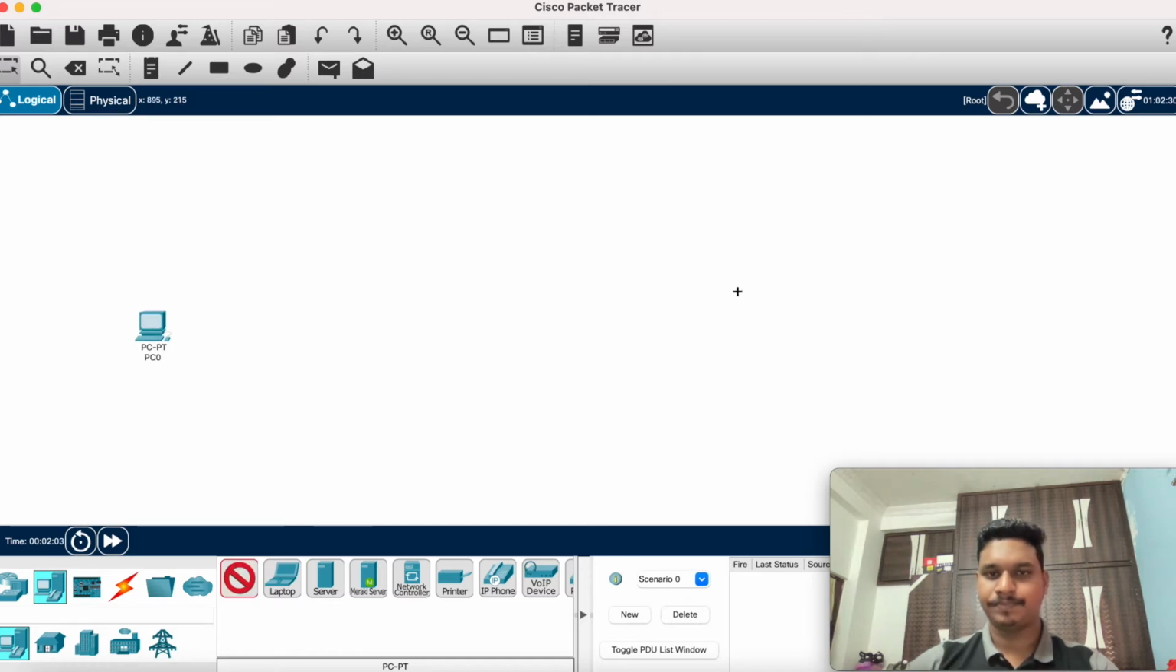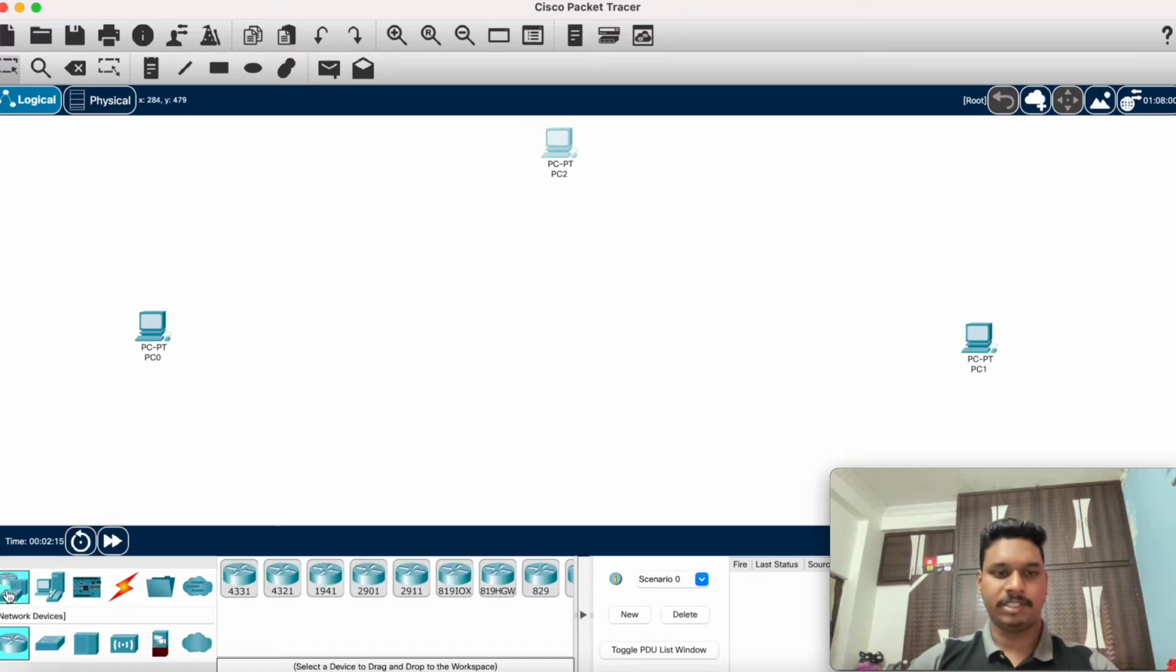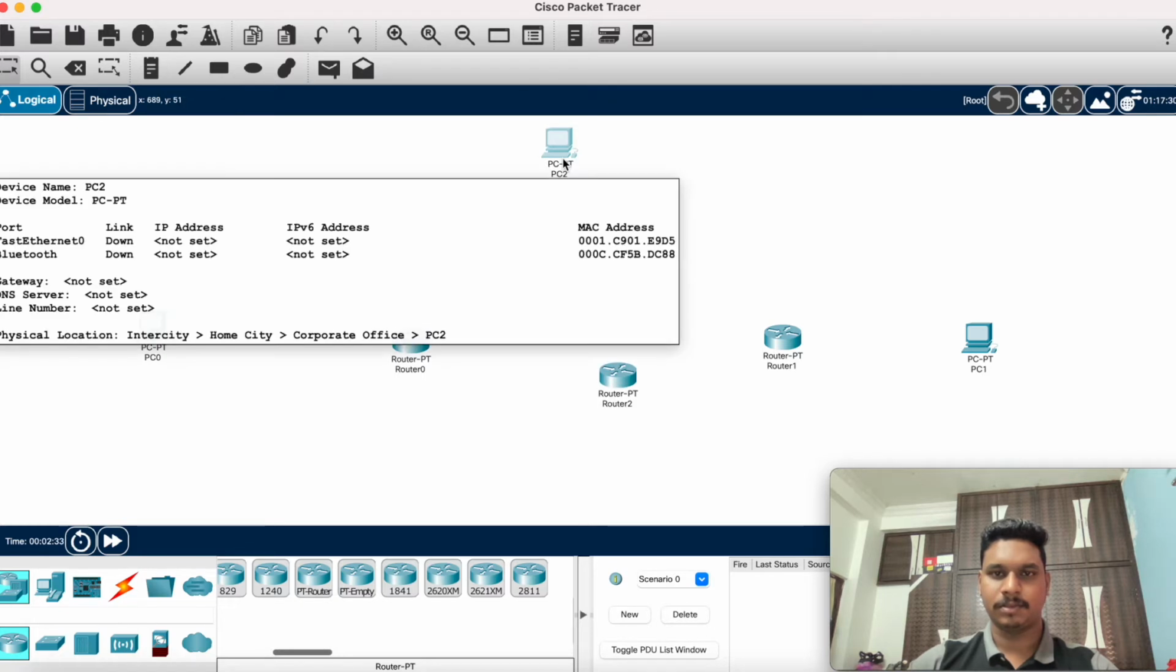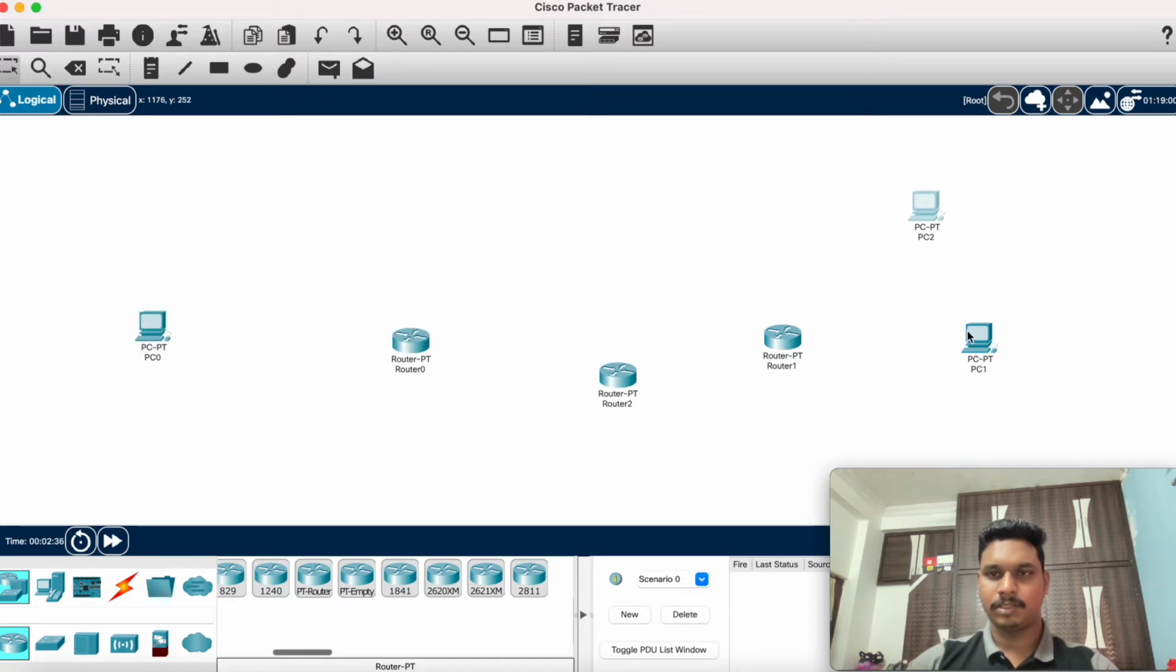For that I need 3 PCs, 3 switches and 3 routers. So I'm using PT routers here. One PT router, 2, okay, and PT router, one more PT router. Okay, let us change some positions of these so that it will be easy for me to configure.